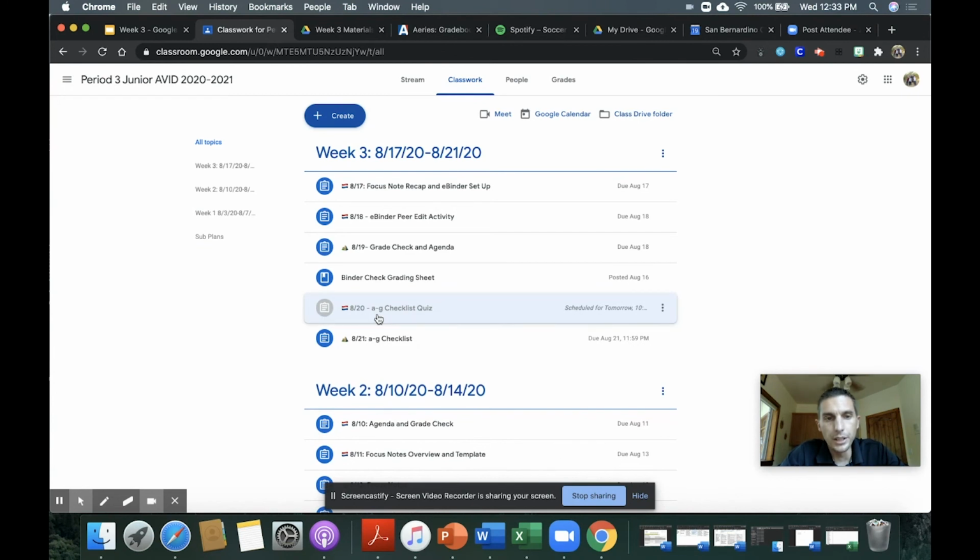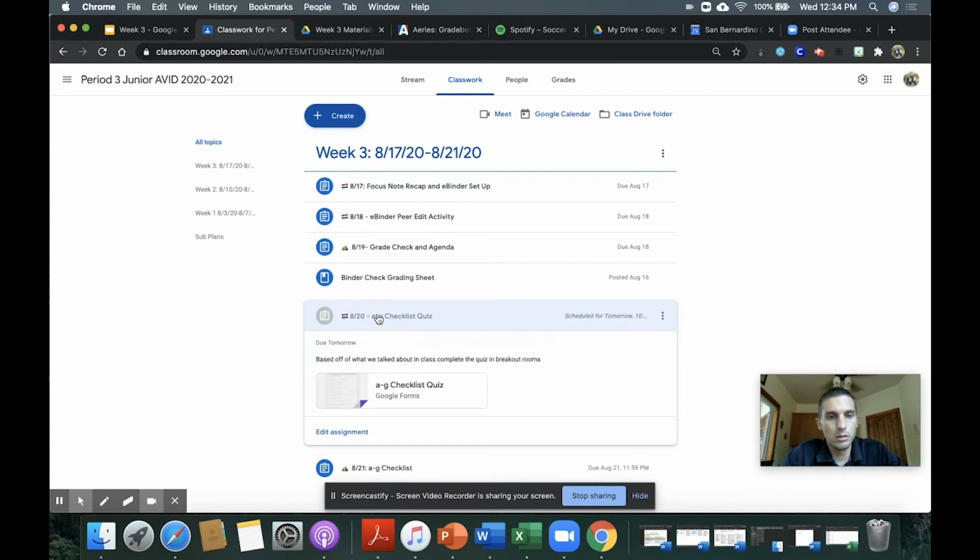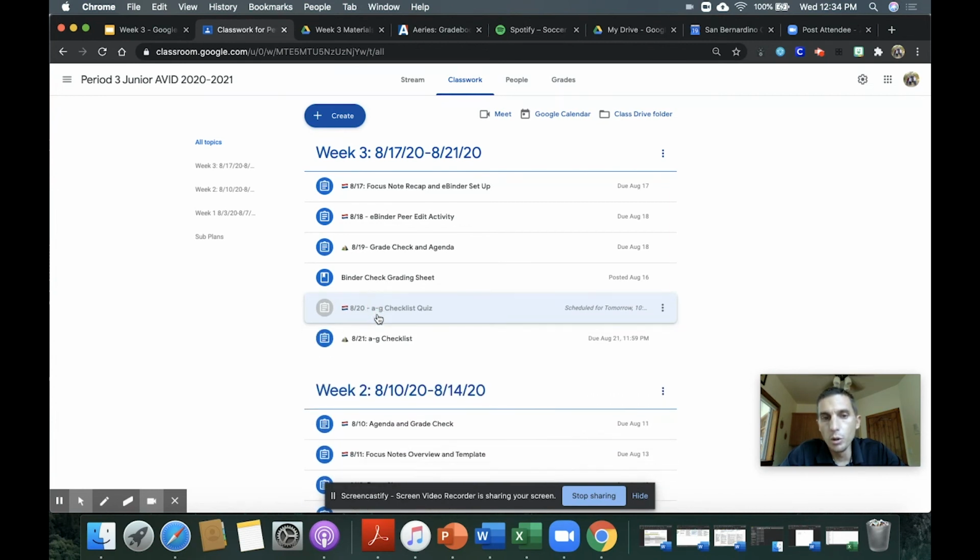A lot of the times I'll do things that I can monitor, a common group PowerPoint, a quiz like there, a Kahoot, something to that effect, so I can monitor it as they go.